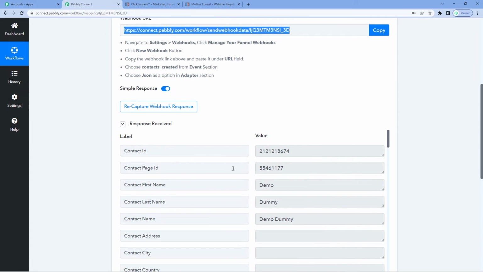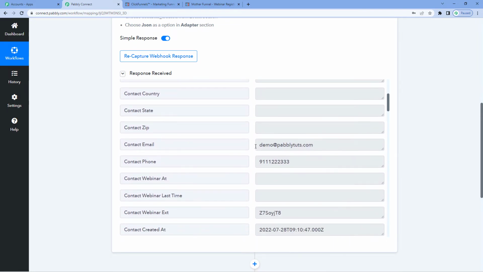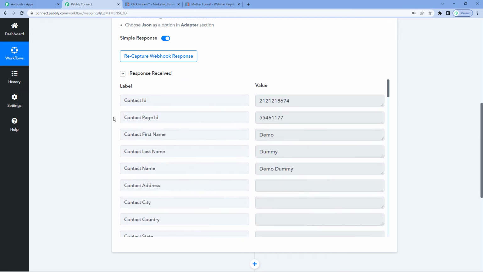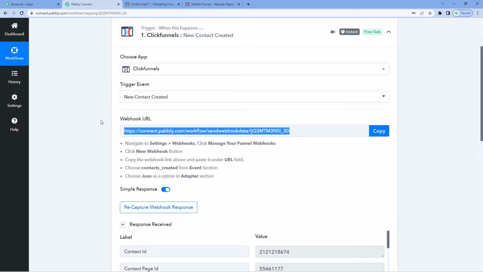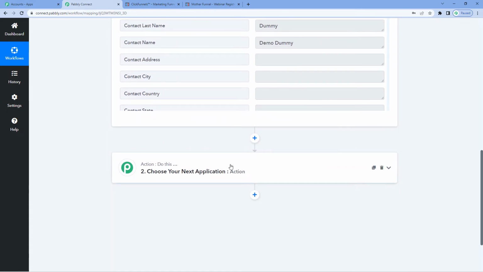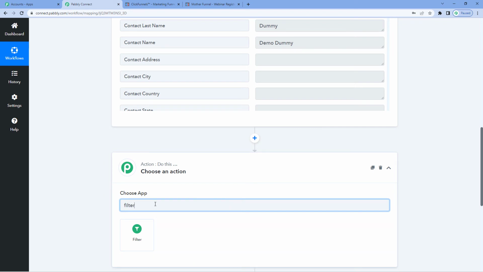And you will see we have successfully received the response. Like you can see contact first name, last name, the full name together, email ID, contact phone number and so on. This means we have successfully integrated ClickFunnels with Pabbly. Now on to the second step. What we want is whenever a contact is created in ClickFunnels, the details should be added in Google Sheets. But before we go to Google Sheets, let us click on the action step here and select filter.